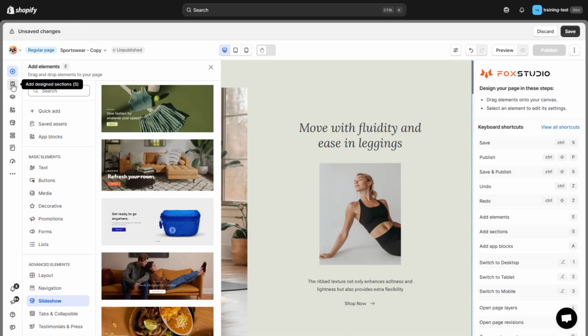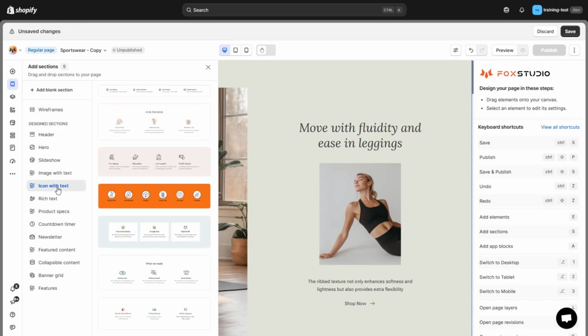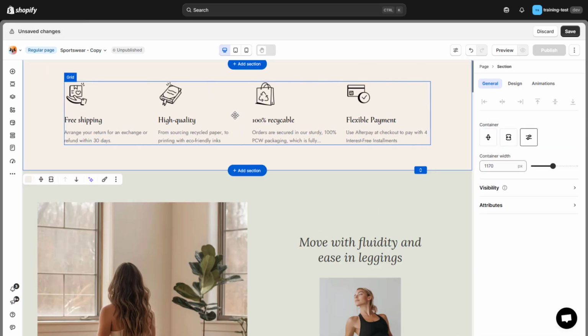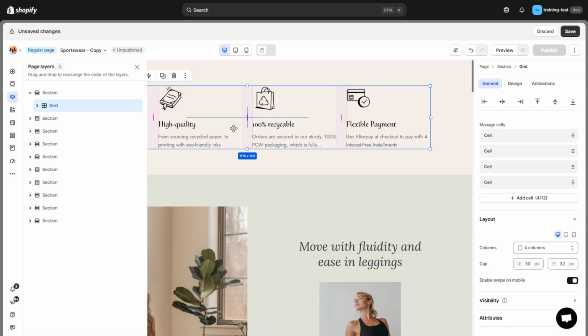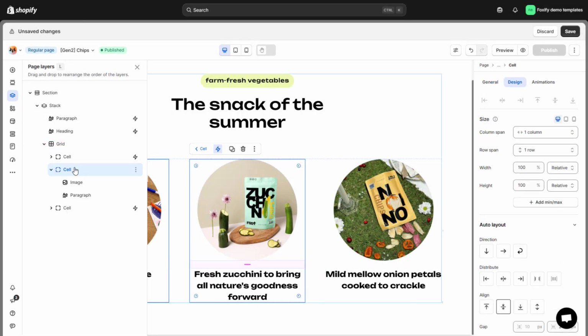The first way is to use a design section. For example, we can add the icon with text section, or a multi-column section. Using a design section makes it quick to set up the grid layout, and we only need to make layout adjustments if necessary. In a grid, each cell serves as an individual container where you can add any elements such as images, text, or buttons.